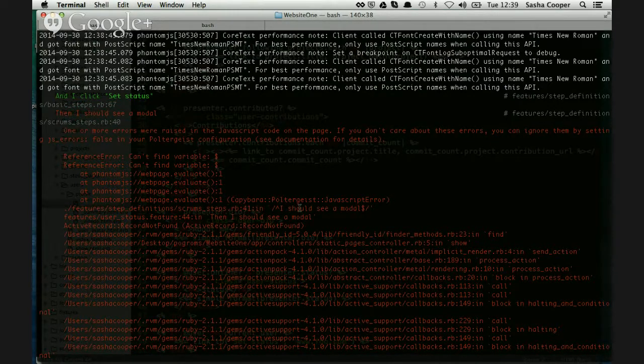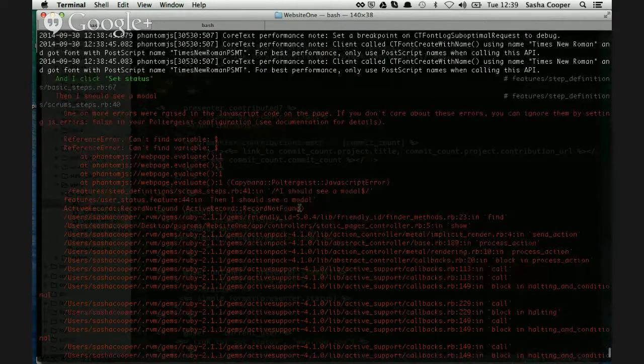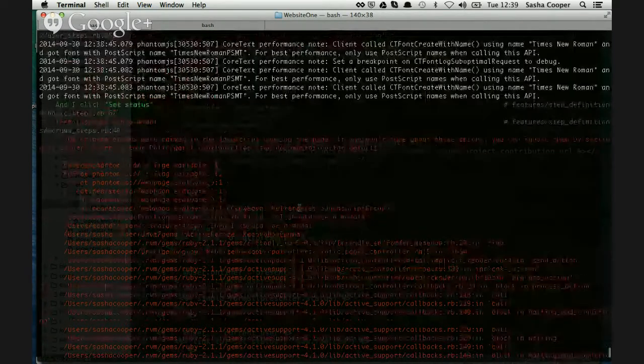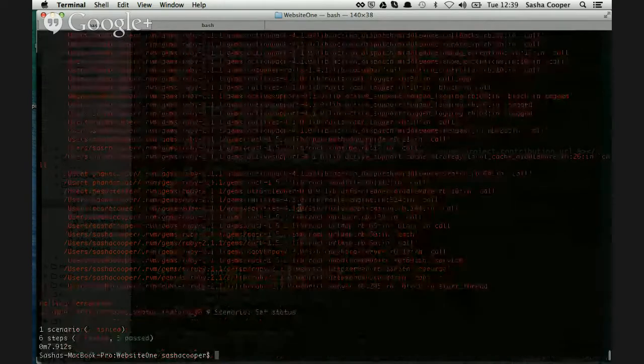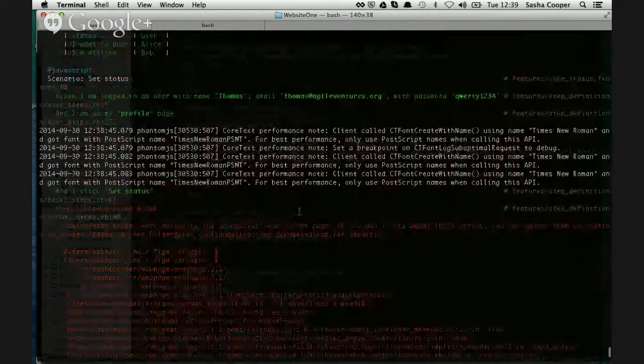Okay, I click set status. All right, so it passed. That is okay. But I don't see a modal because there is no modal, of course. And the big errors we are seeing is the JavaScript error. So cool. No problems.